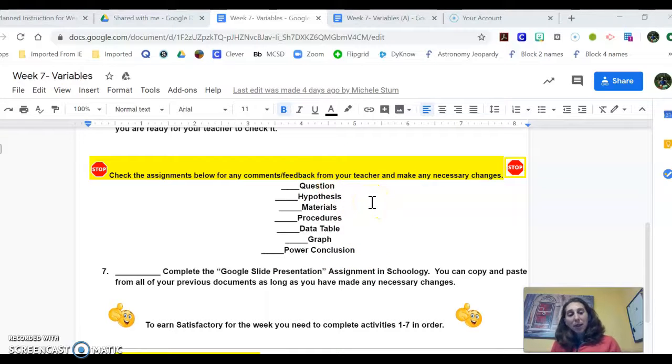Did you check your spelling? Did you take out the random spaces that were in your sentences, especially in your hypothesis? A lot of you have random spaces in your hypothesis. It's just one sentence. Your materials list, make sure it's a bulleted list. Again, check your spelling. Your procedure, do you have complete sentences? Do all of your steps end in a period? Your data table, get rid of any blank thing that you didn't actually use. So if you only did 3 trials, delete the columns that say trial 4 and trial 5. Your graph, and then your power conclusion.